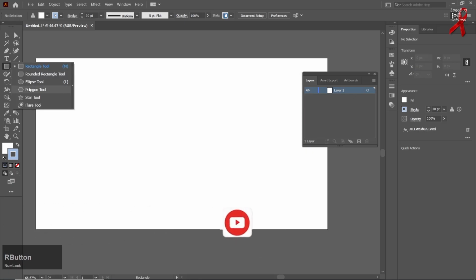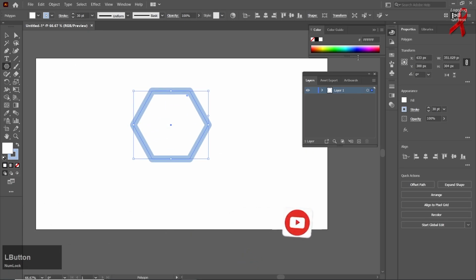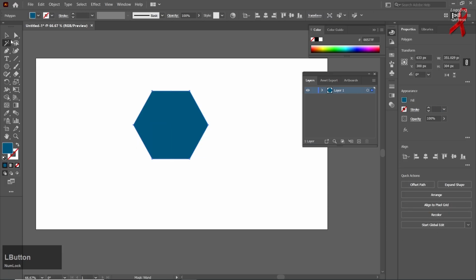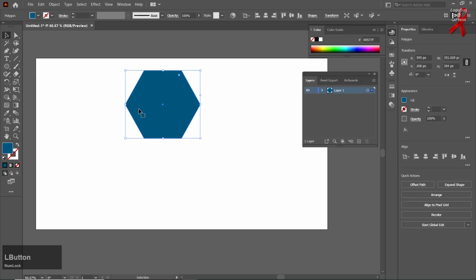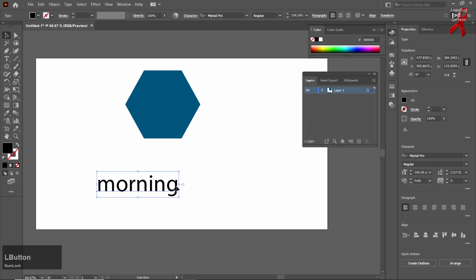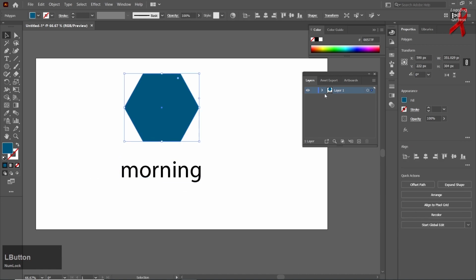Make sure to take the polygon tool and draw that there. Make sure to apply some color there. So I have got that there, my friend. This time I want to take a type tool and type something there, like maybe morning. I have increased the size of that and put it there. So you must be observing that, my friend.